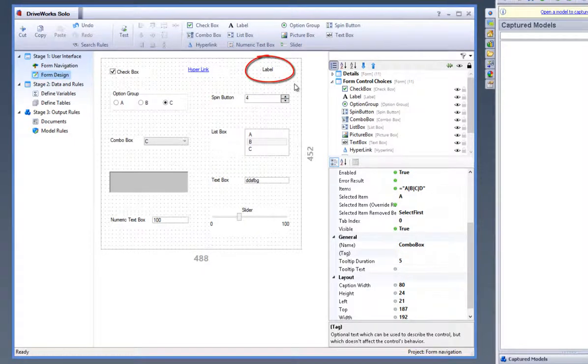Number 2. A label is used to display a text on the user form. Number 3. The hyperlink displays a label where a hyperlink can be set that opens a new window to a specified URL. When the form control is applied, the name entered will display as a caption on the form control.